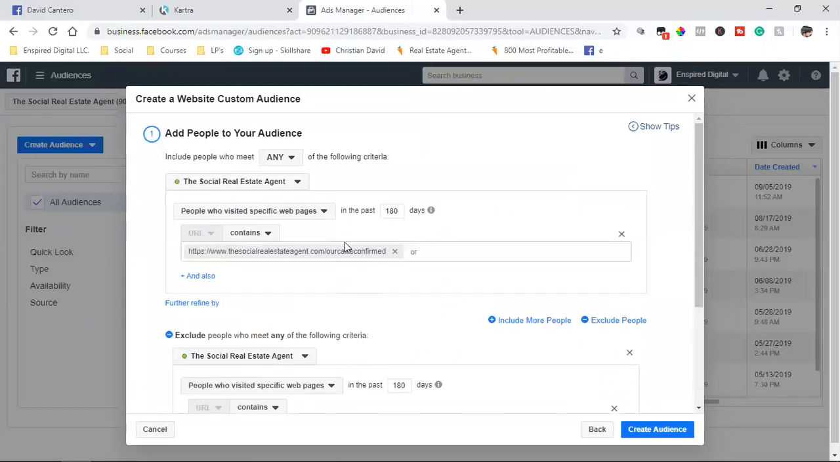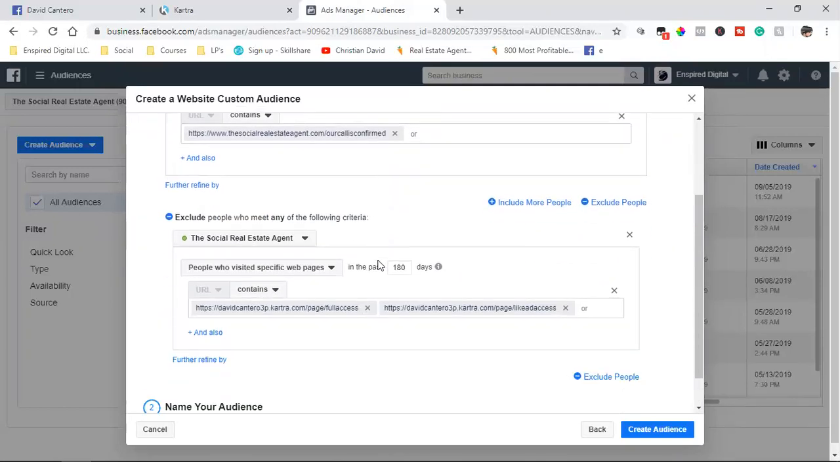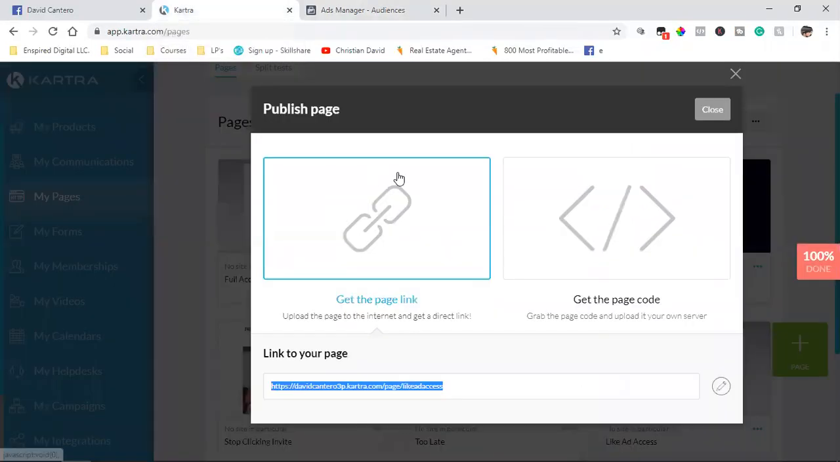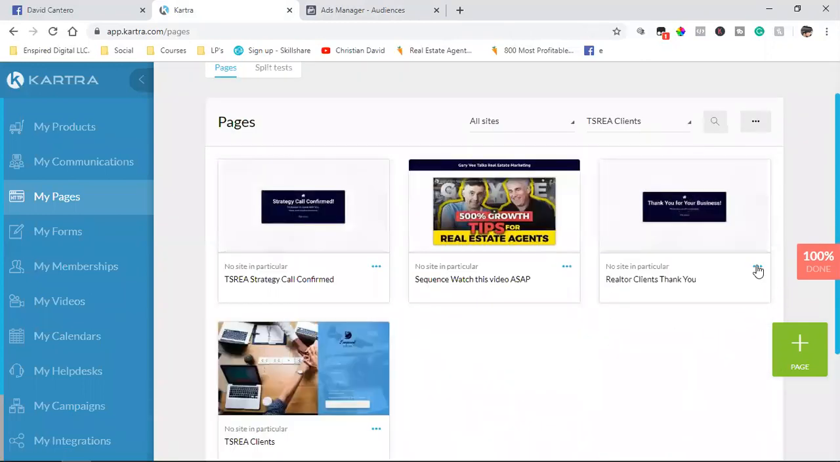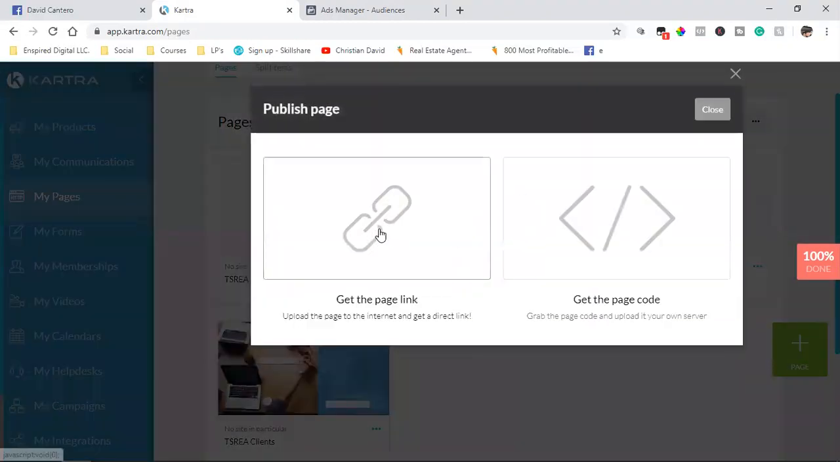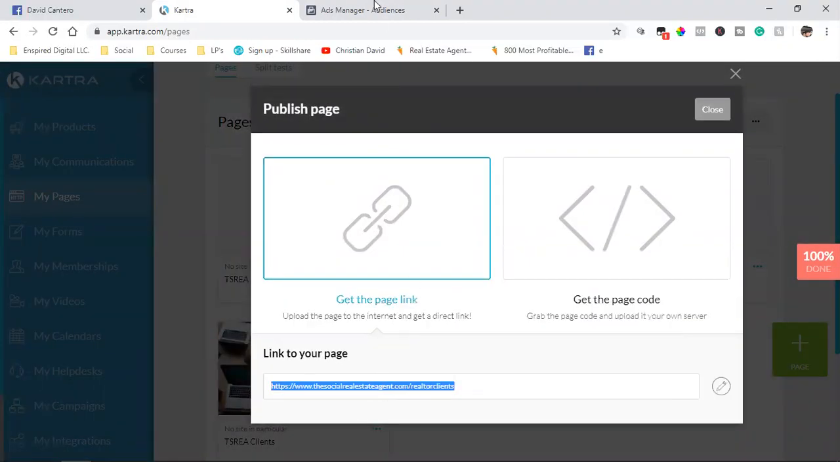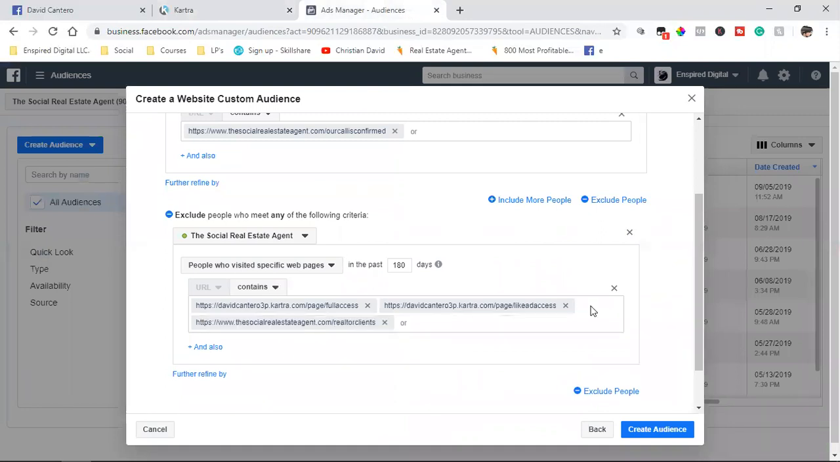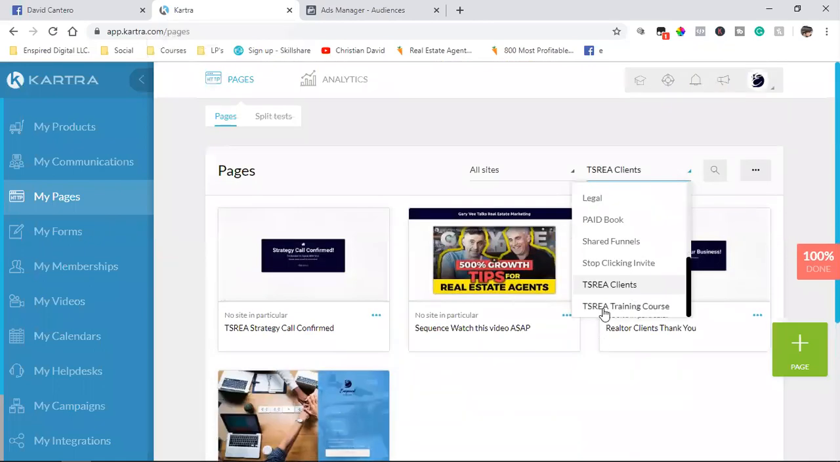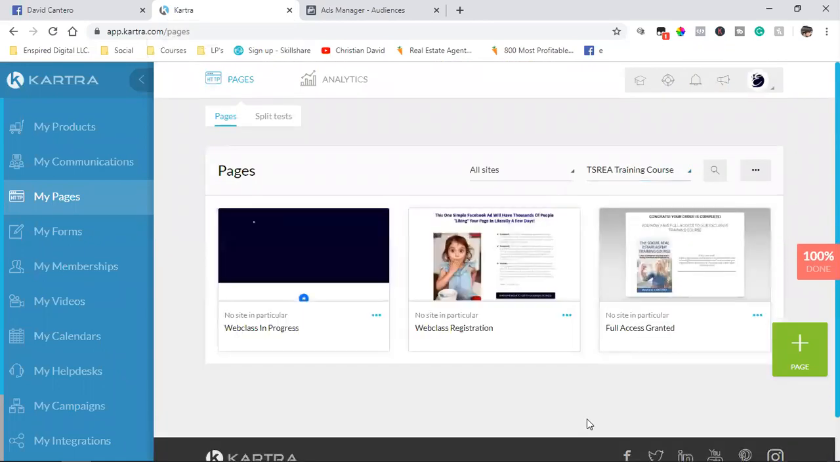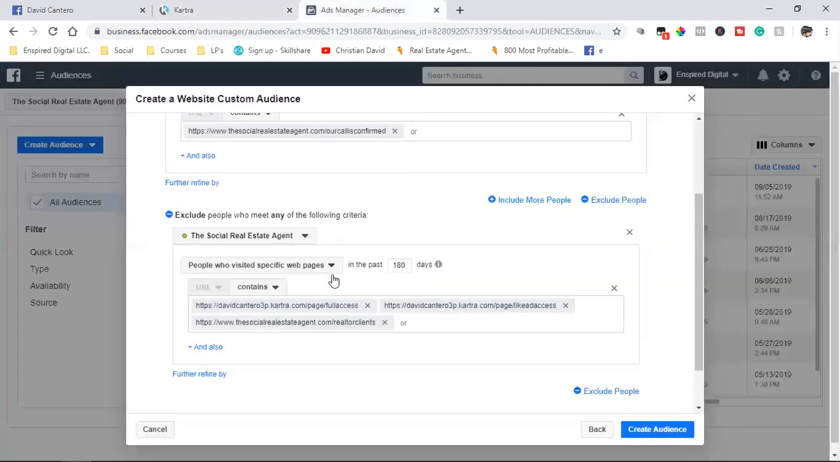So they scheduled an appointment with me. They haven't purchased the course. And let's go to, so that's that one. Stop clicking invite. And then they also haven't visited this page, because anyone that visits this page has already bought from me. So I don't want to hit them either. I don't want to create that audience with them either. So let's add that one there. And then I need to create that thank you page for the other one. Okay, I'll have to add that later. I'll have to make a note. Add that thank you page later.